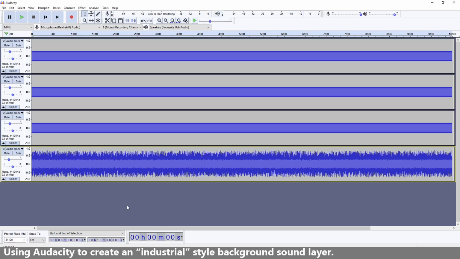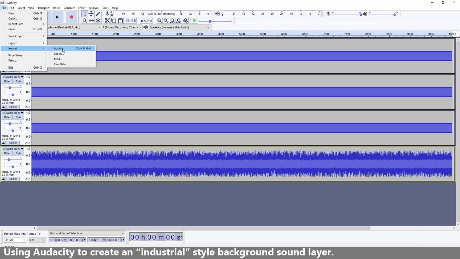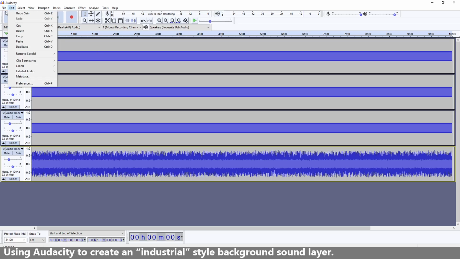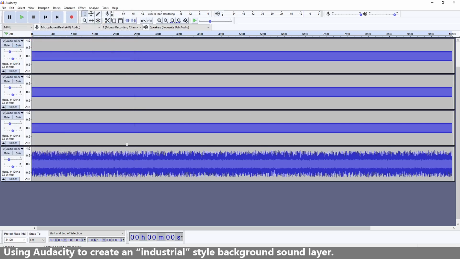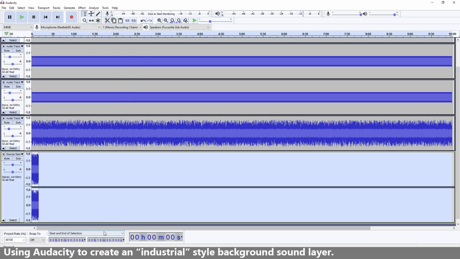Let's bring in some other content. And to do that, we're going to use one of my favorite little built-in parts of Audacity. It needs a source sound for it to work. So I'm going to import a bit of audio. Let's just do this. So up to the file menu, down to import audio, and funnily enough, I've called this source sample. So I'm bringing in a little piece of music, funnily enough.